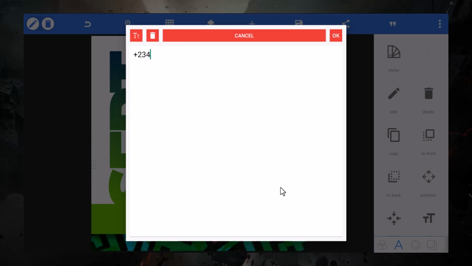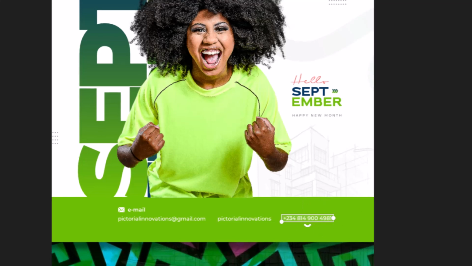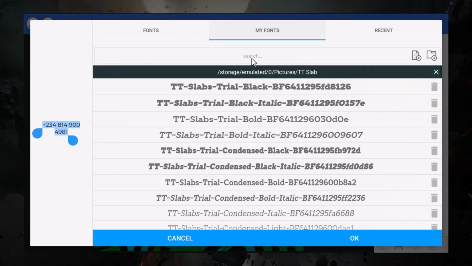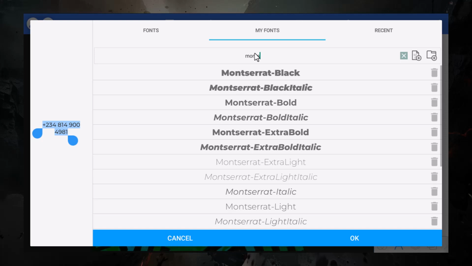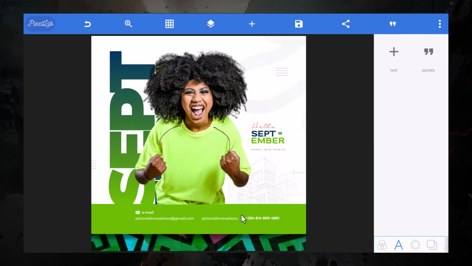Here's my phone number, 081. Cool. So that's something like this. But for this number, I want to change the font to Montserrat bold, so that I have something like this. So now we want to start importing the Instagram and the phone icon.